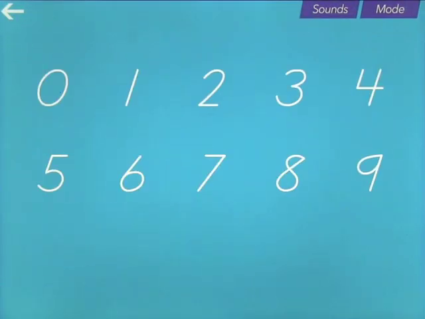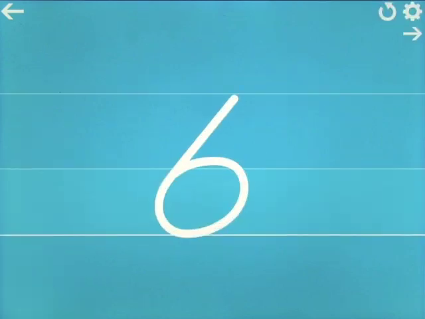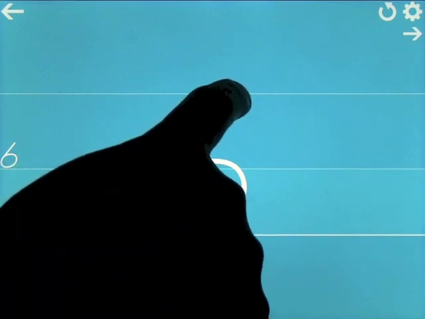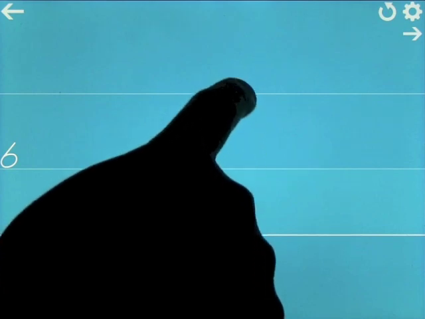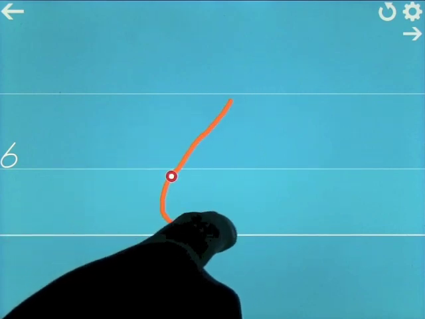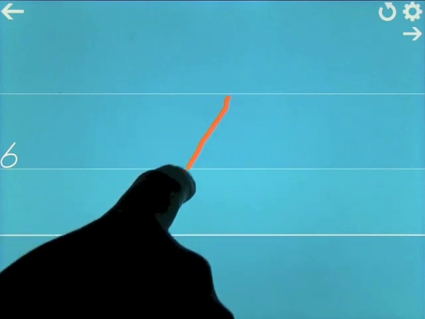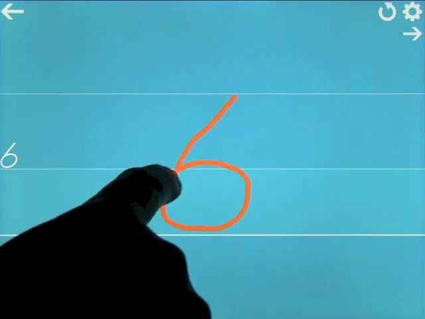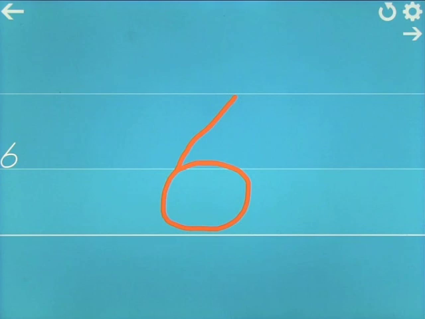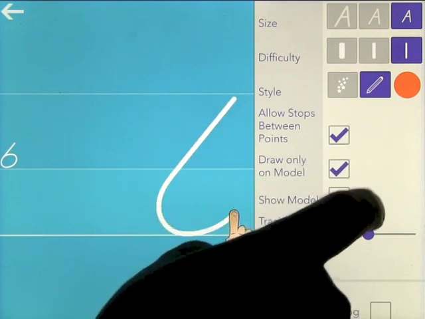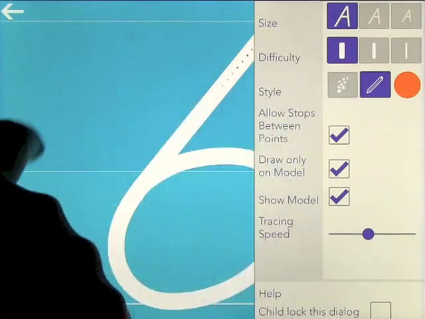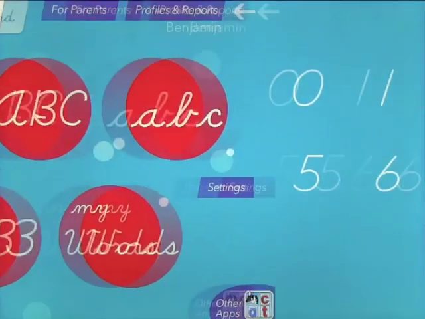Working on your numbers works exactly the same, obviously. 6. We've got it on the hardest setting. If you get stuck and you can't quite trace it, it will show you the pattern to follow until you get it right. Going back in, turn everything on. It remembers each level that you left it on.